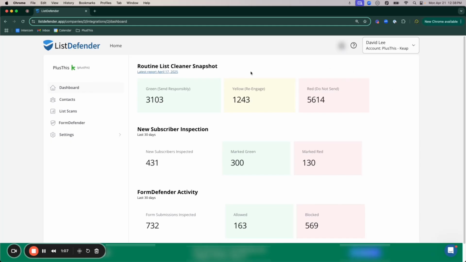Now here in the center is an overall snapshot of what ListDefender is doing for you and your business. At the top, we have our routine list cleaner snapshot. So this is going to show you all the information for your latest report, and it's going to give you the date as well. Then you're going to have the new subscriber inspection section. That's within the last 30 days. And if you are utilizing Form Defender, which we really hope you are, your Form Defender activity for the last 30 days will show up here on your dashboard as well.